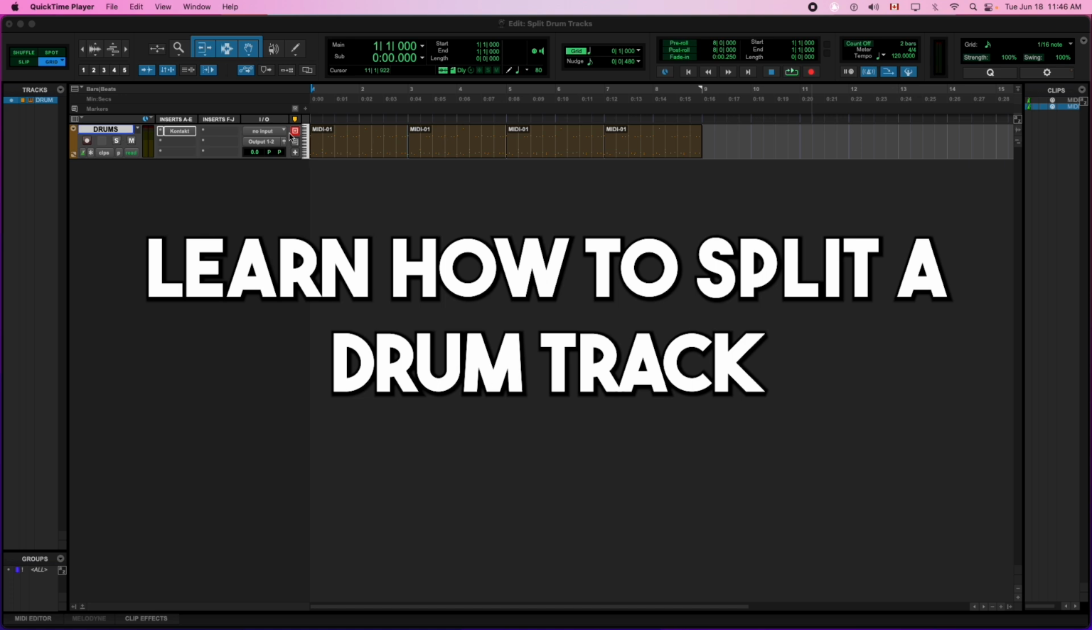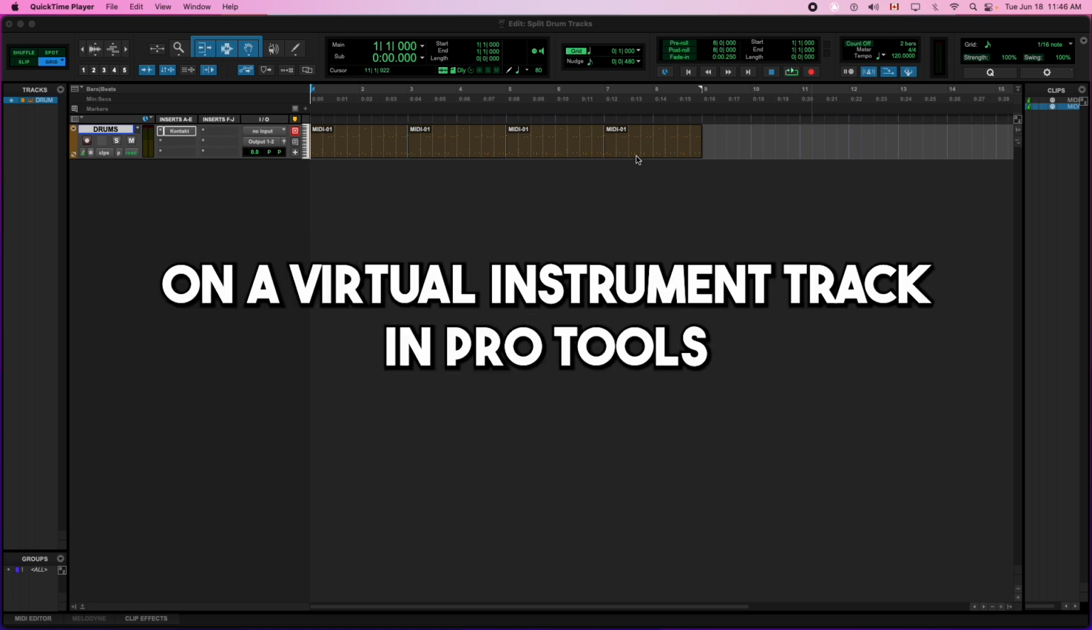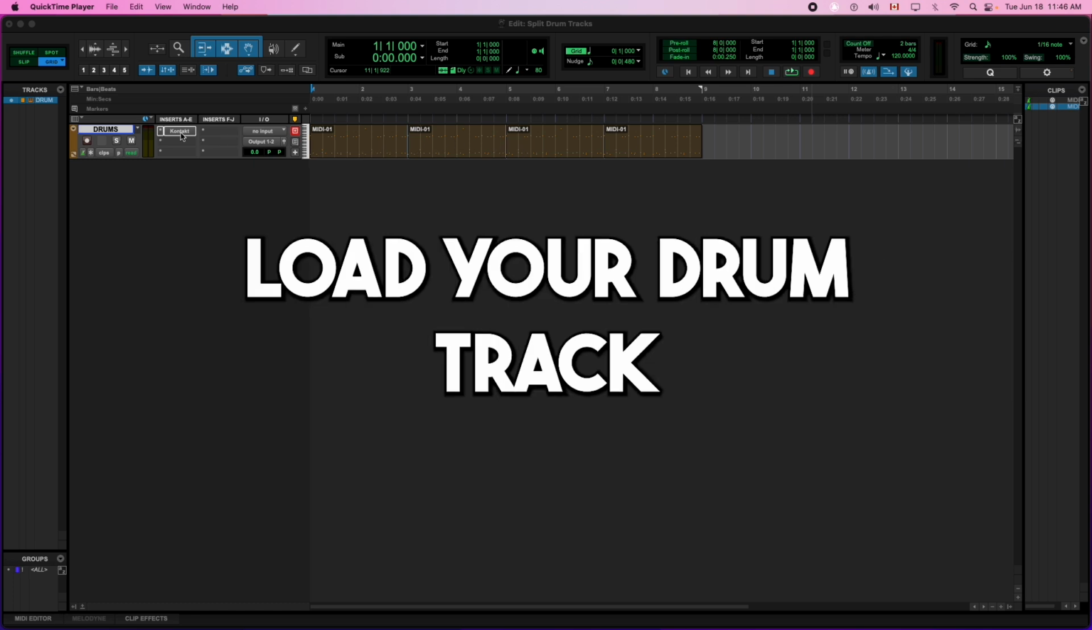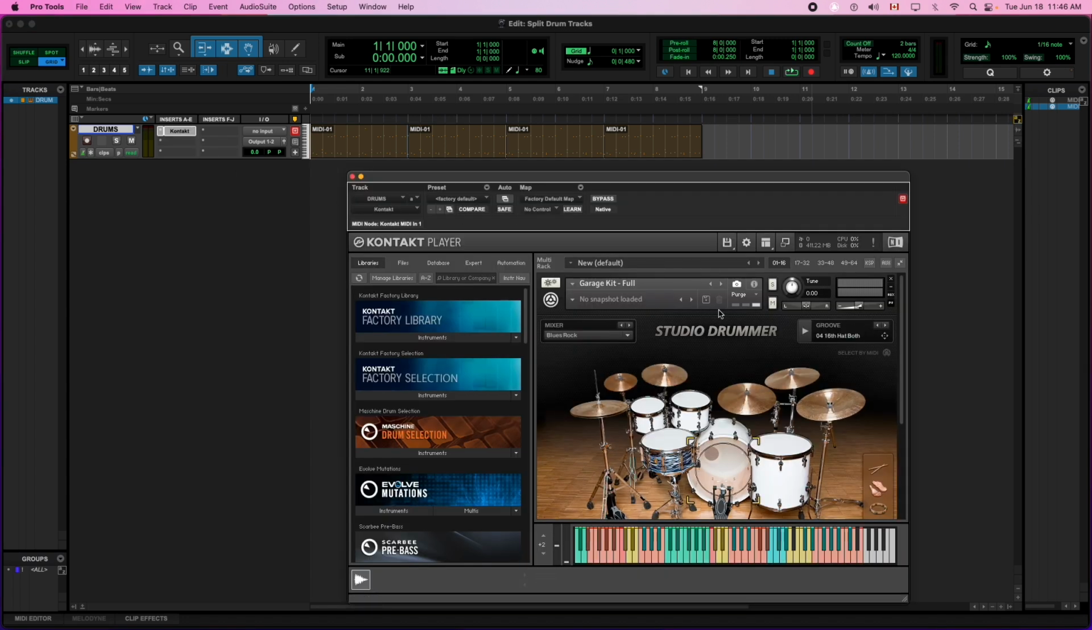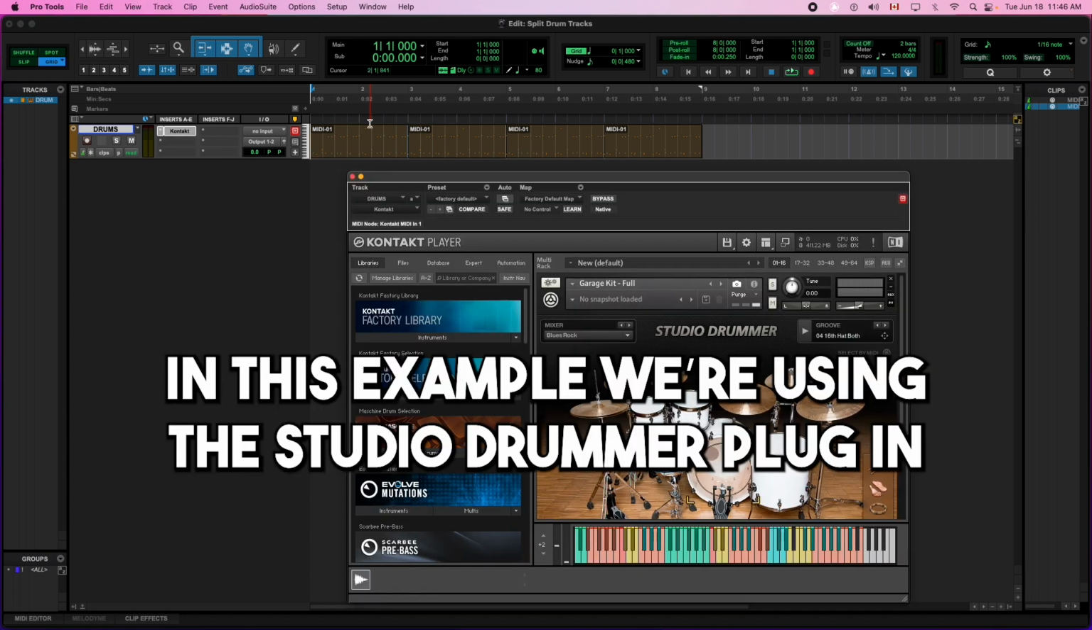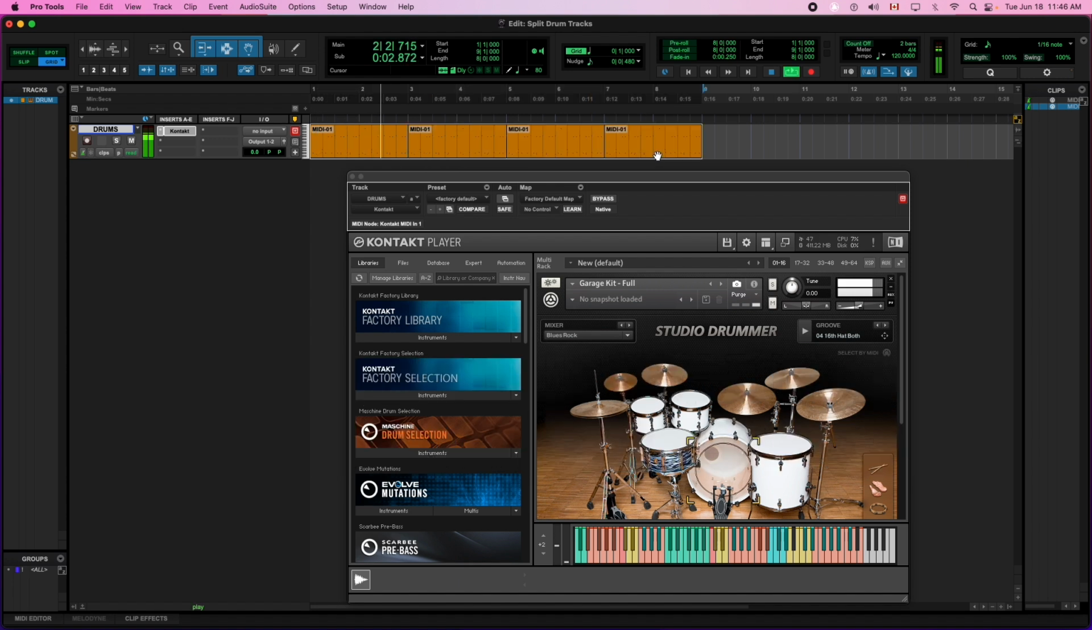In today's video, I'm gonna show you how to split a drum track using a virtual instrument track in Pro Tools. We have our virtual instrument right here and we have the MIDI notes here, right? This is just a drum loop that I prepared using the Stereo Drummer plugin, which is this one. Listen to it.